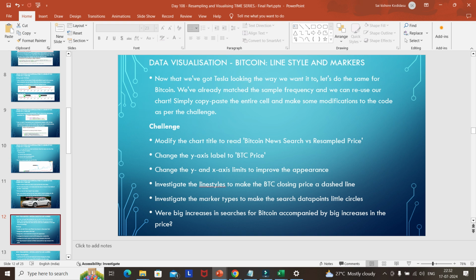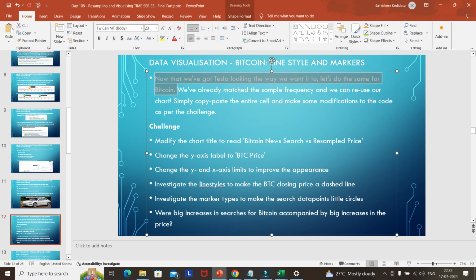Now we are done with our Tesla visualizations, and we are going to do the same for Bitcoin. We already matched the sample frequency. We have resampled our search trend data and the Bitcoin stock price. Now we will do the same thing, Bitcoin news search versus resampled price. This is the challenge: rename the y-axis label to BTC price, set the y-axis limit, improve the appearance, and investigate line styles to make BTC a dashed line.